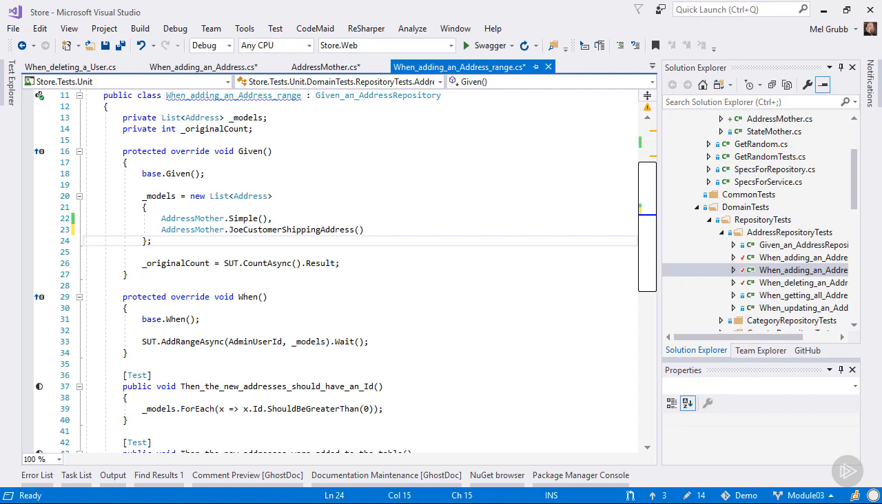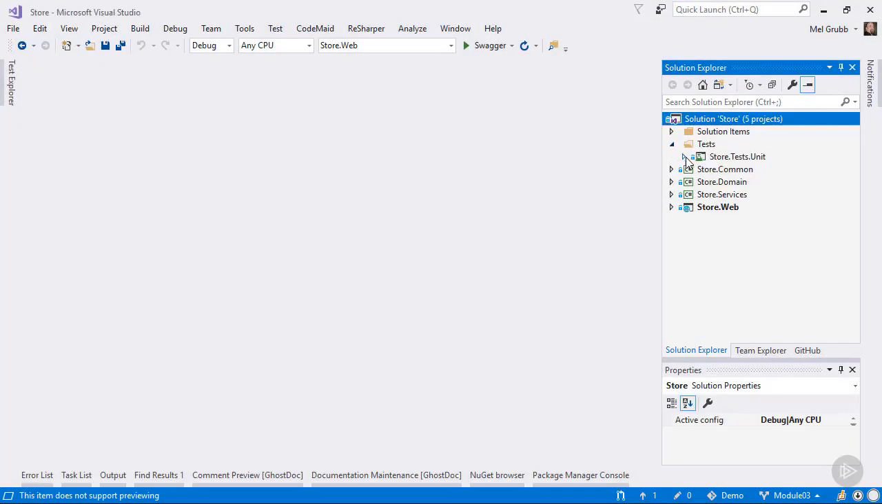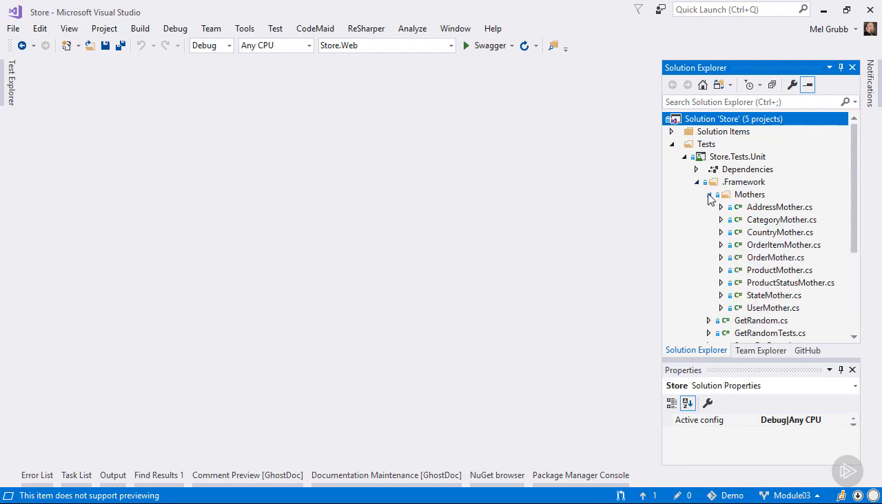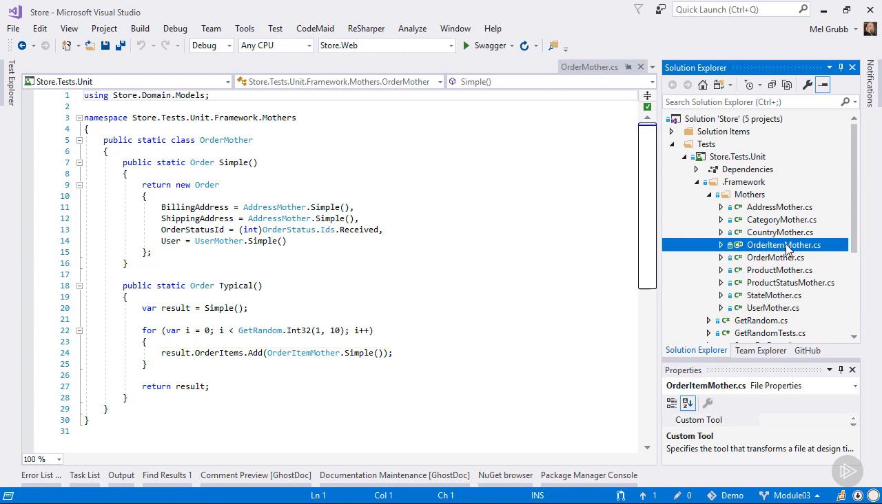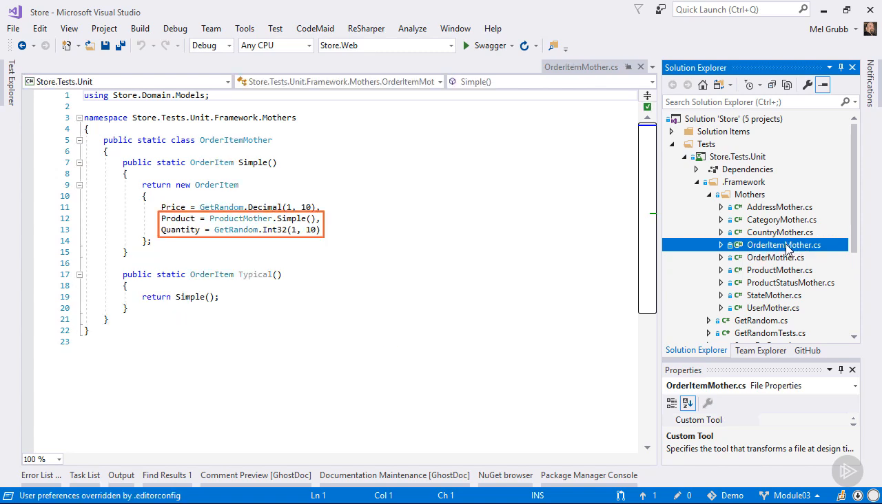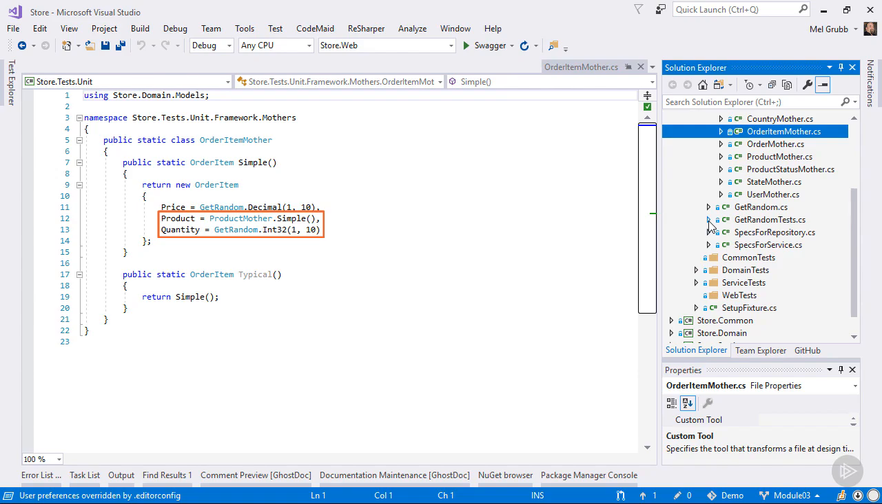Rather than watch me type out all of these object mother classes, let's jump ahead and I'll show you the final result. Now you can see that I have a full suite of object mothers. If I start at the top of the hierarchy with the order mother, you can see how it simply leverages the other object mothers to create their respective child objects as needed. It uses getRandom to decide on a random number of order items to include in the order, each of which will contain a random quantity of products created by the product mother.